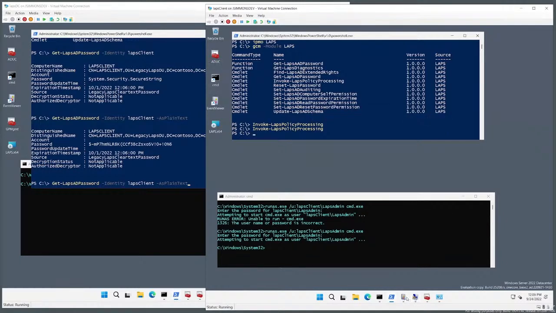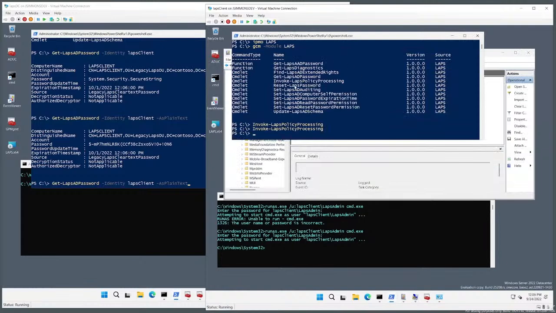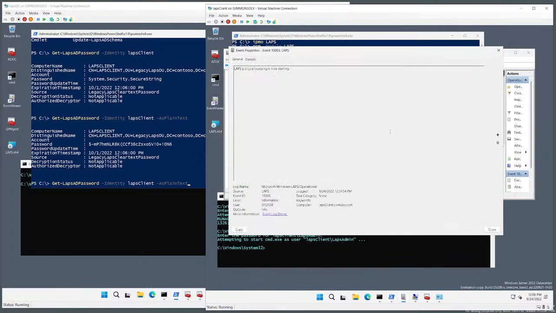Okay. Now, what I'm going to do is I'm going to try to tell the new inbox lapse client to do a forced reset of the password. And let's go see what happened. So we're now starting. Policy has not changed. But now it tells us.